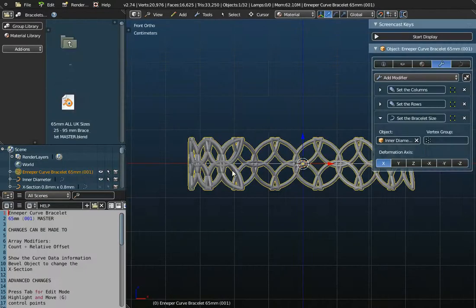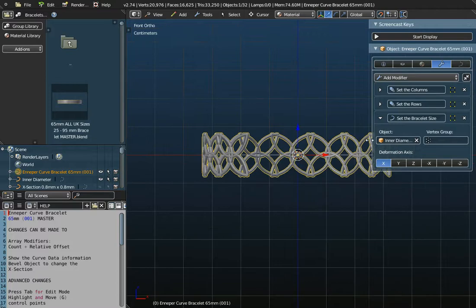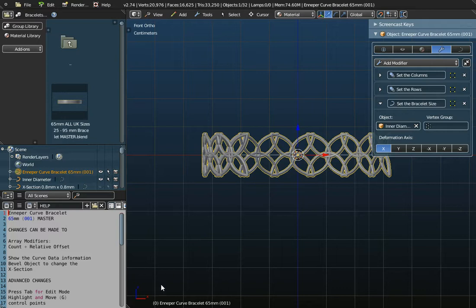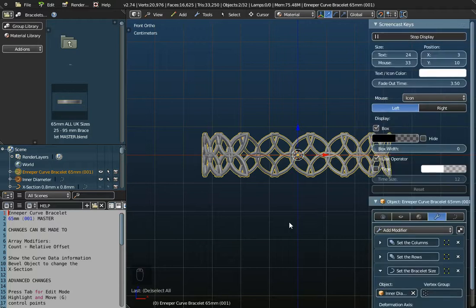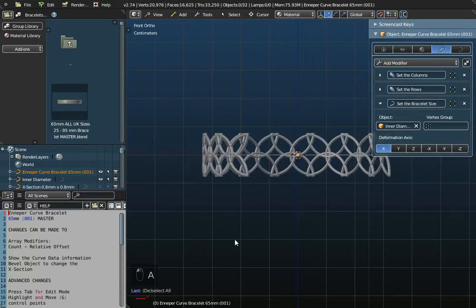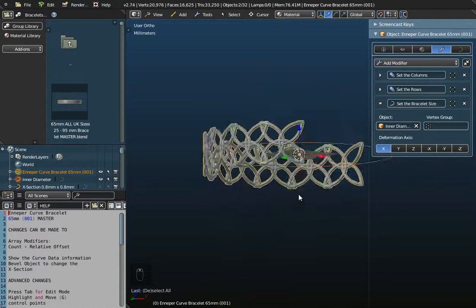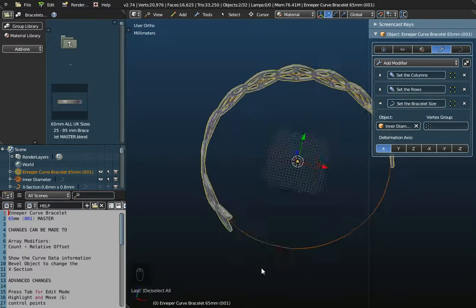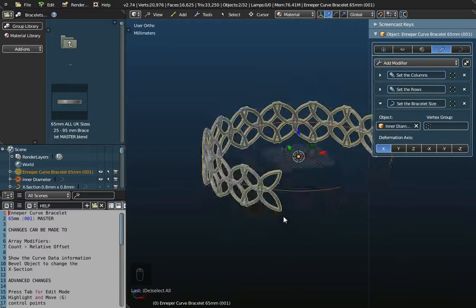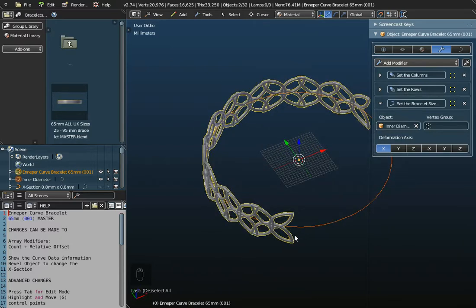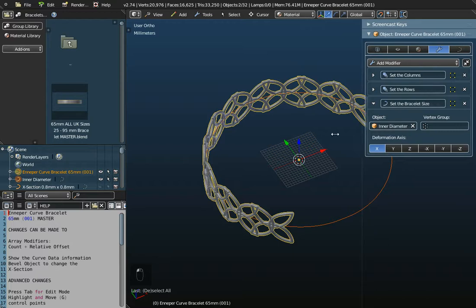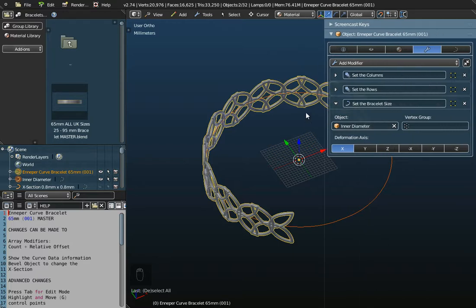So if I just drag and drop that onto the workspace, and I'm going to switch on the Screencast key, so any key presses I make, if I press A for example, you'll see it shown down here. That's the Screencast key. I'm just holding down the center mouse button and rocking it. At the moment my bracelet is partly complete, and it's set with an inner diameter of 65mm.